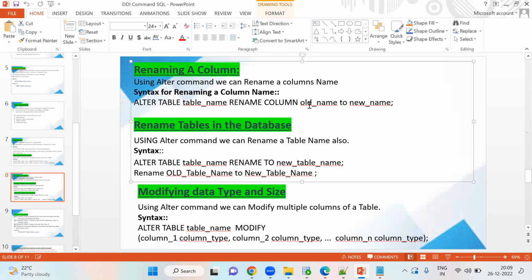Is the syntax clear, guys? Yes, sir. So ALTER TABLE table name, RENAME COLUMN keyword. You have to remember this one. RENAME COLUMN, then whatever the old name is, TO new name. Can you modify multiple columns in one shot? You cannot do multiple column rename. Only one single column you can rename.